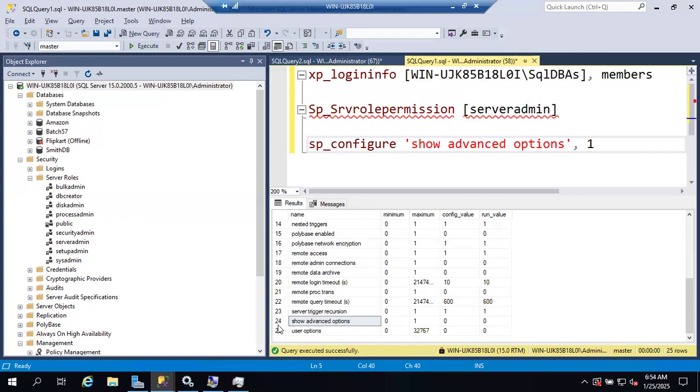Now you see here, 0 disabled, 1 enabled. You know, like exam pass marks. I mean to say, if it is less than 25 marks or 30 marks, failed. More than 30 marks, passed.